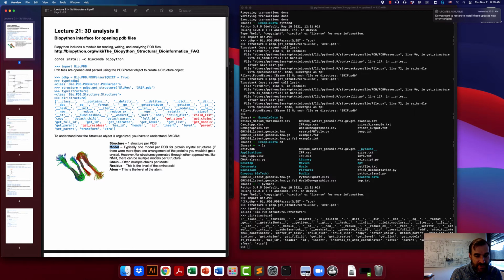If you had a PDB file that was created through other experimental approaches like NMR, then there could be multiple models per structure. But for everything that we're going to cover in this class, there's only going to be one model for each structure. And then below the model is a chain, and there's often multiple chains per model. And so each polypeptide is its own chain.